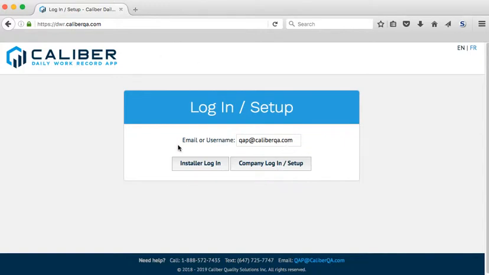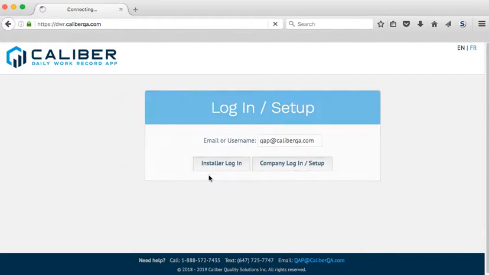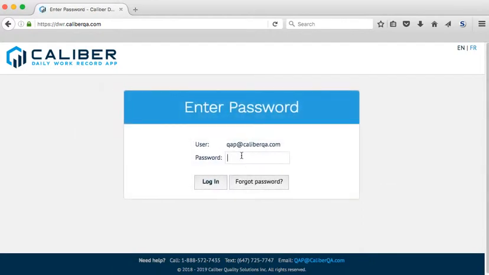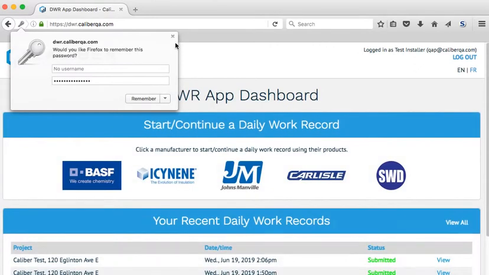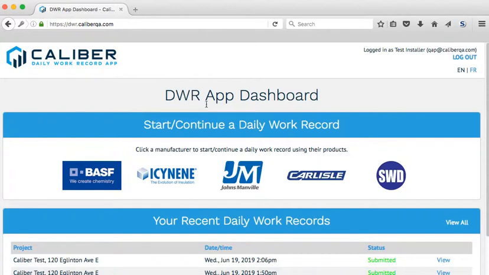I'm going to type in my email or username. Now, because I've logged in before, it's already pre-populated it. I'm going to click Installer Login and enter my password. There we go. Now, it might ask you to save your password. If you're on your mobile, this might be really useful to do.